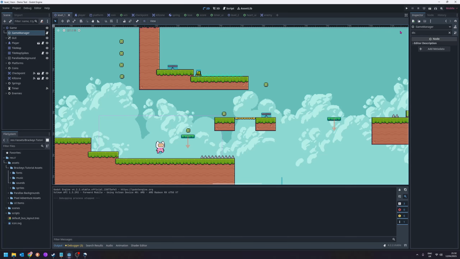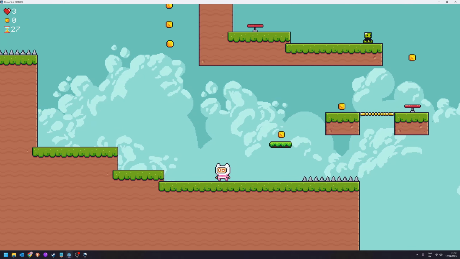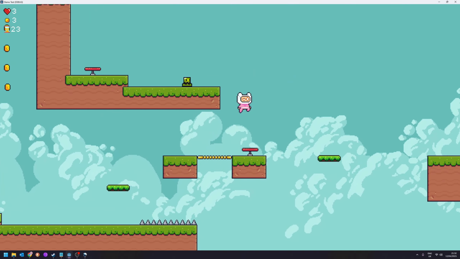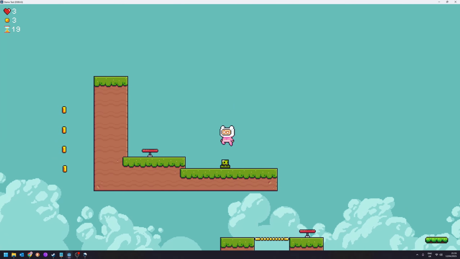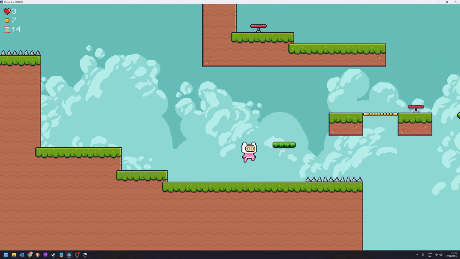This tutorial series is going to cover how to make a simple 2D platformer using Godot. I'll be covering how I make my player move around, how I animate them, how I collect these coins, how we made these springboards, the enemy that moves back and forth. I can jump on him to kill him, or he can damage me if he hits me from the side.